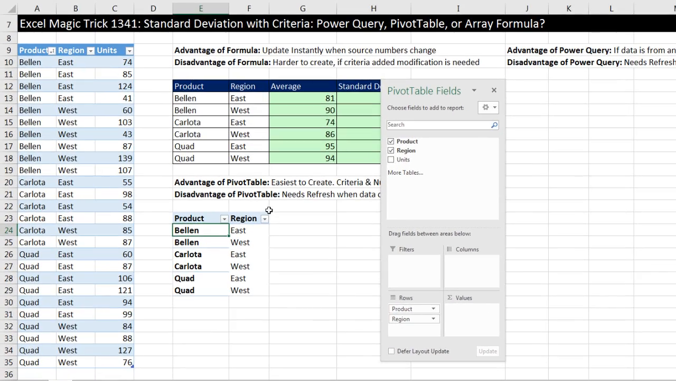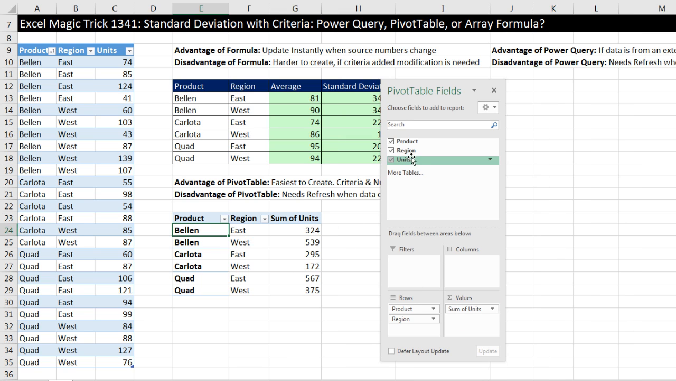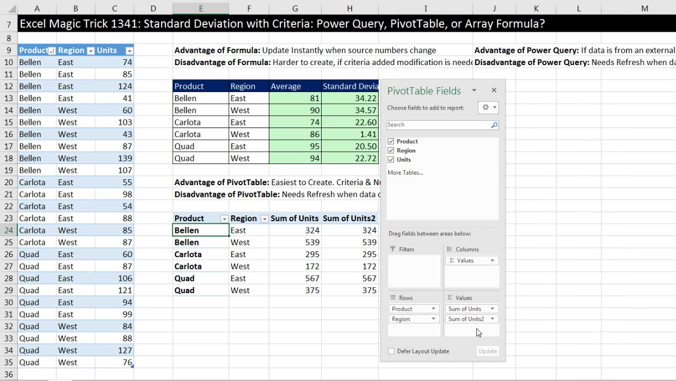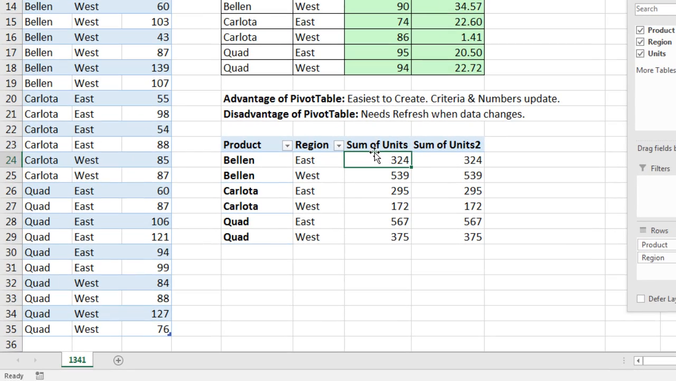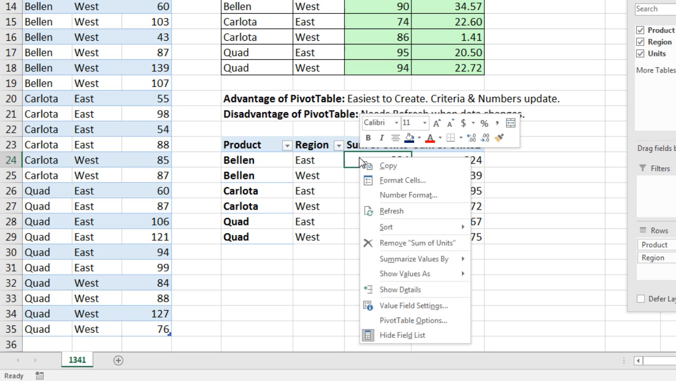And there we go. Now I'm going to drag units down to values. Units down to values a second time. Now, I do not want the aggregate calculation sum in either column. So I'm going to click somewhere in this one column, right-click down to Summarize Values By, and there's my average.